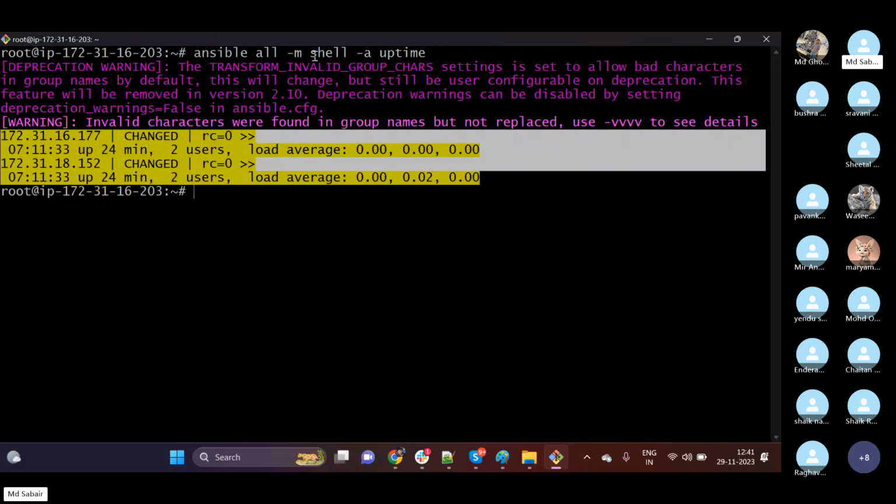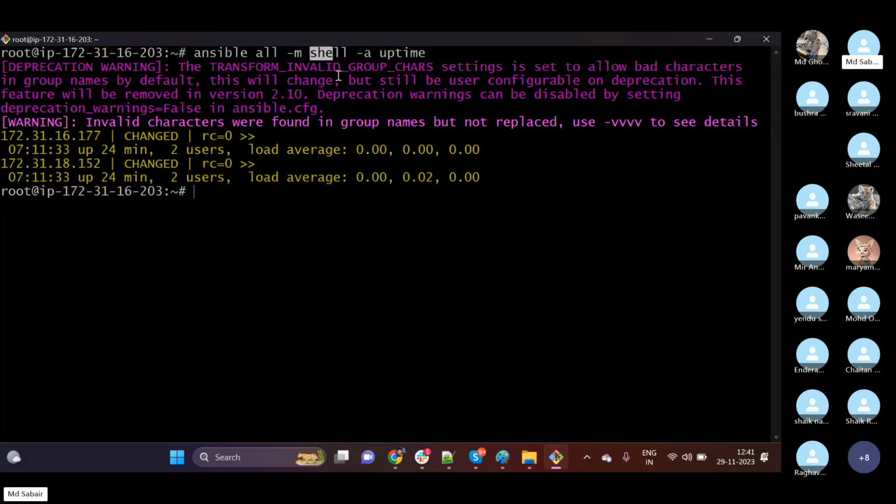So we are using a module called shell. Shell is nothing but one module which will help us to execute some commands. But if you want to execute the command, then you need to use the parameter hyphen a and then the command. So it is telling that it has been up for the last 24 minutes.